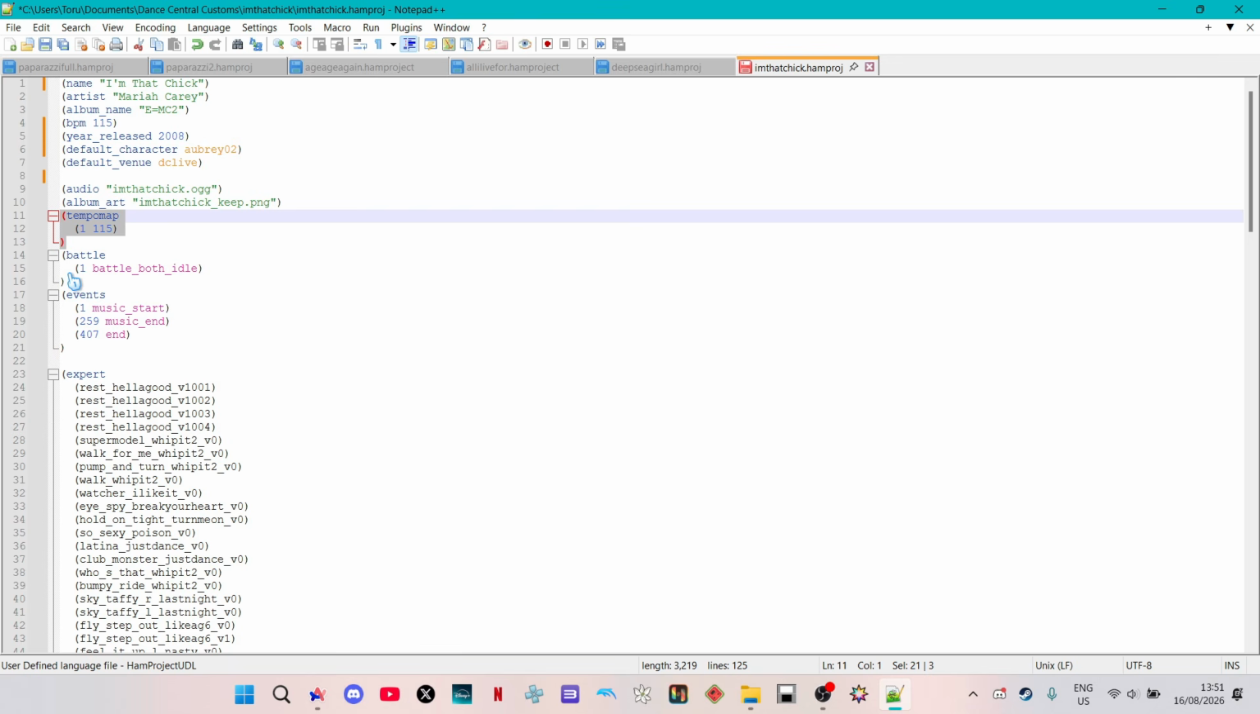But alternately, you can go ahead inside the little move list itself. You can go ahead and do parentheses BPM, insert the number, and then the next time the BPM changes, go ahead and add another line, do BPM, change the BPM again. You can do that as well. There's two different ways to do it, pretty much.